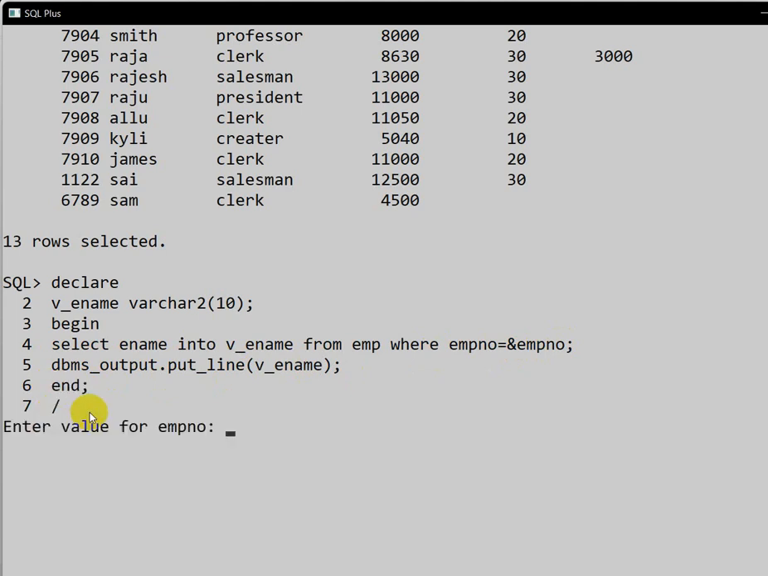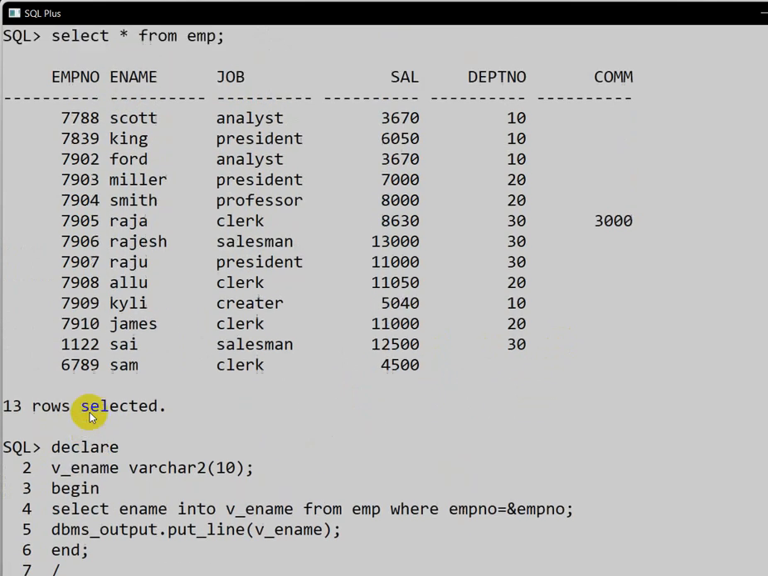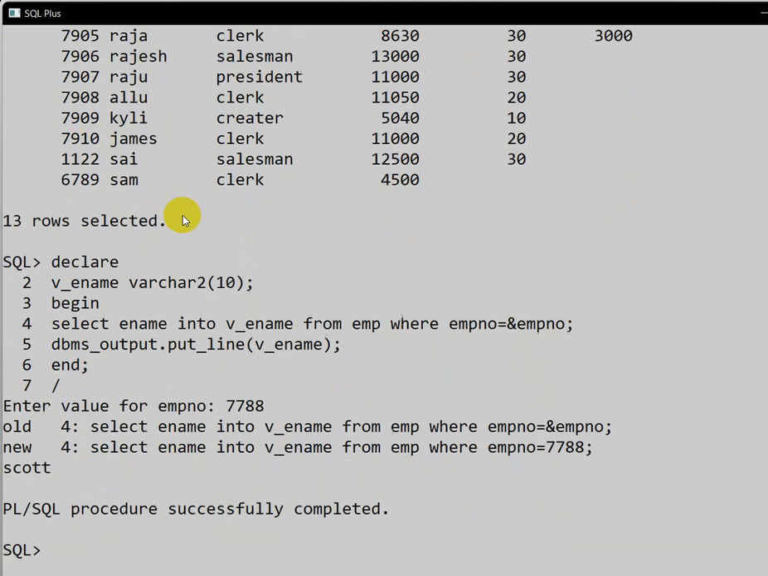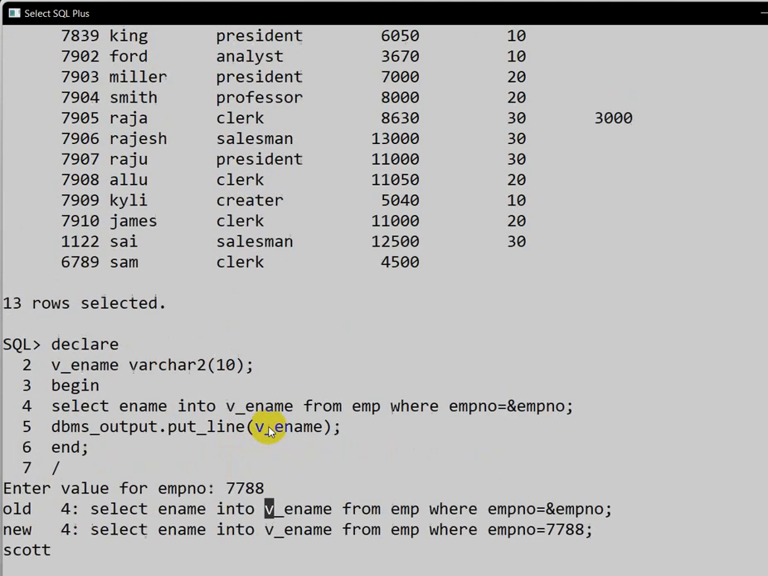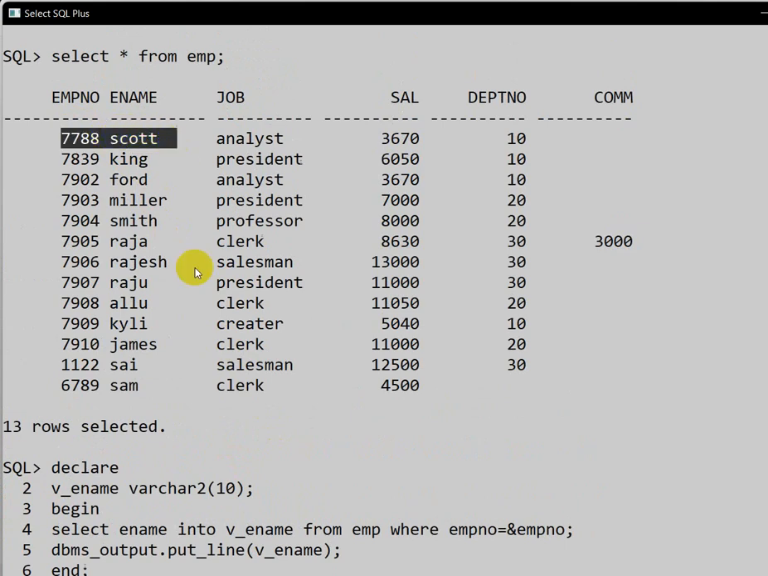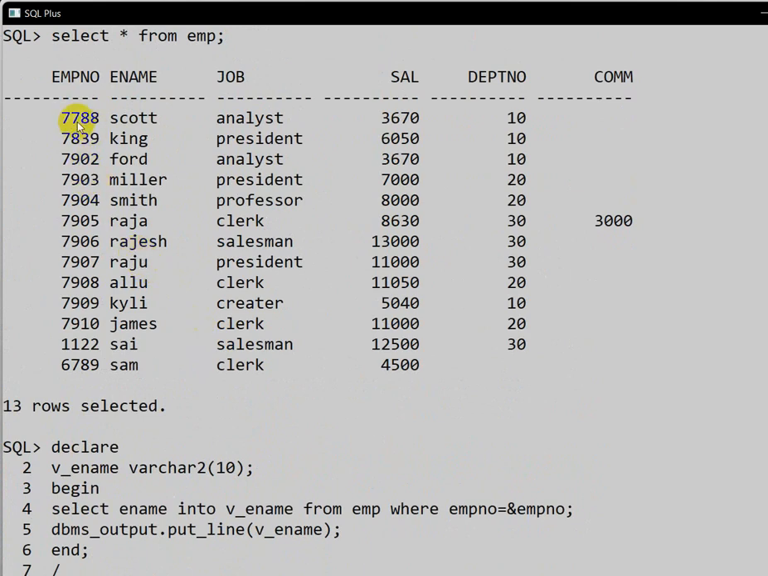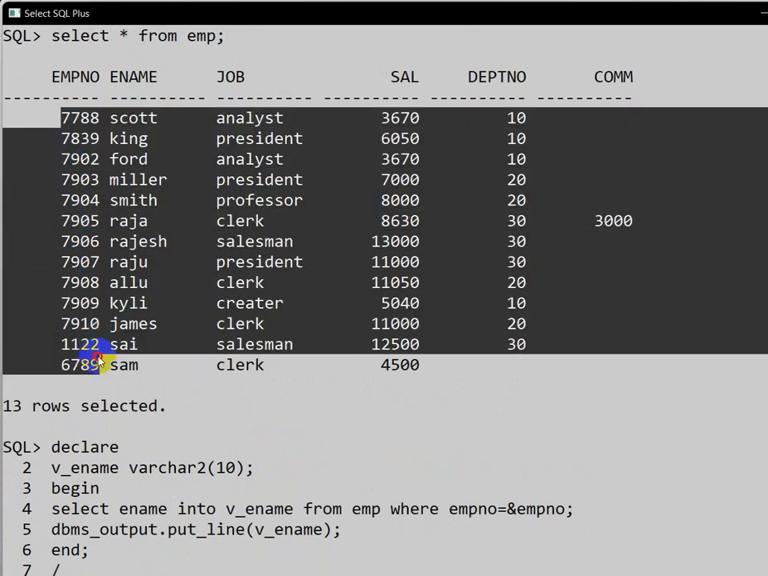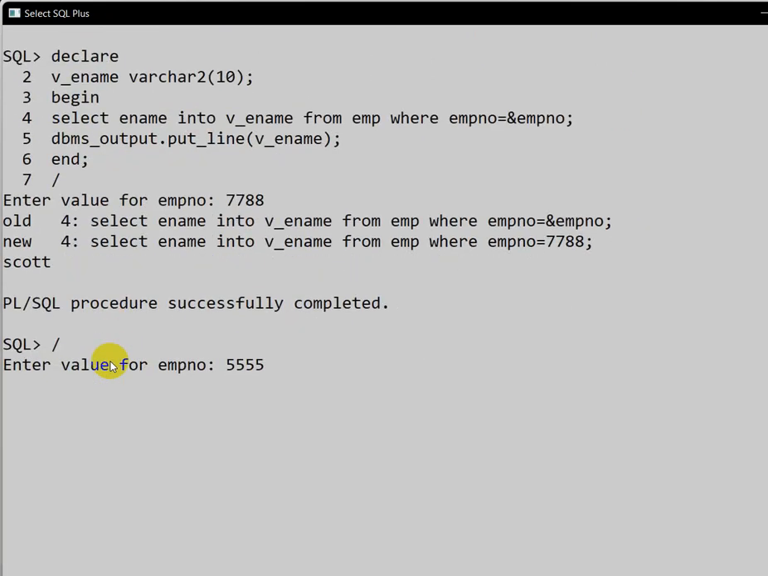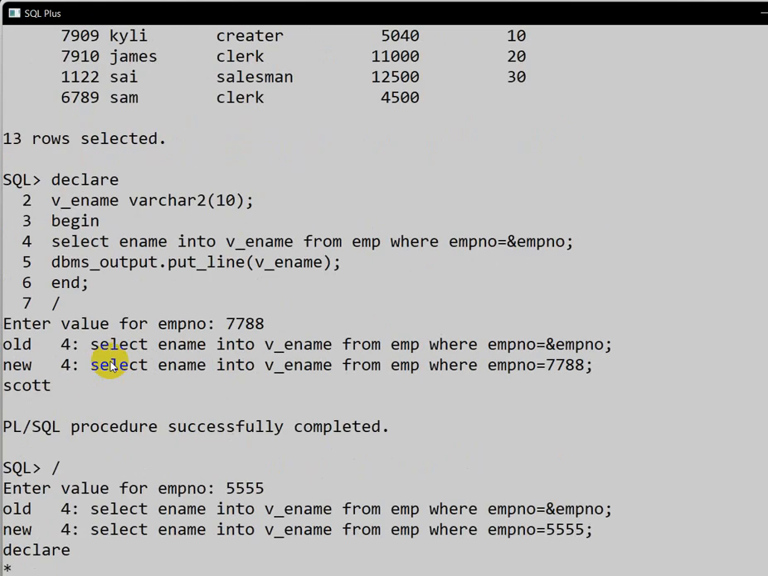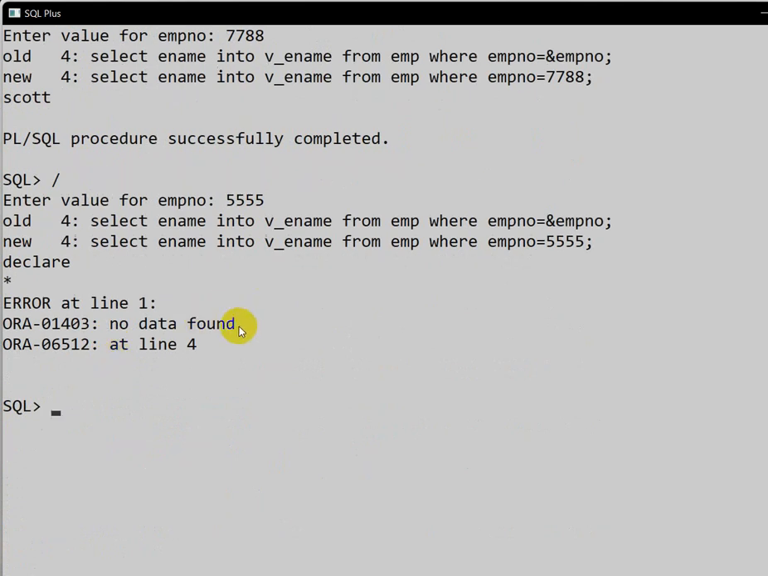Now let me execute this program. Here if I give a valid employee number, that is 7788, let me paste here, we can see Scott is coming because the employee name for 7788 is Scott. If I give an invalid number, let me execute this, and give 5555, let me see whether any employee has employee number 5555. No. So let us see what is the output, and here we can see we are getting the error no data found because the employee number is invalid.